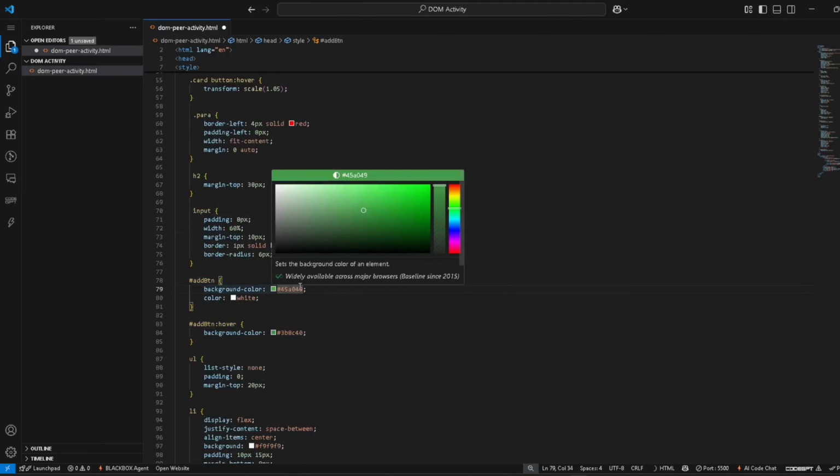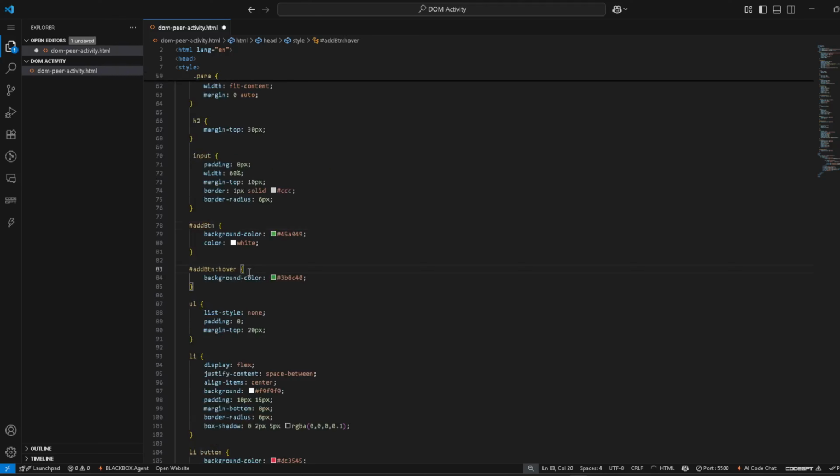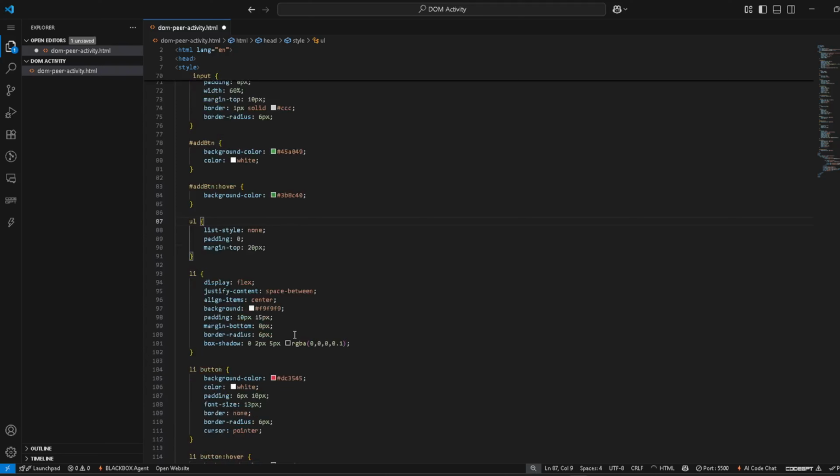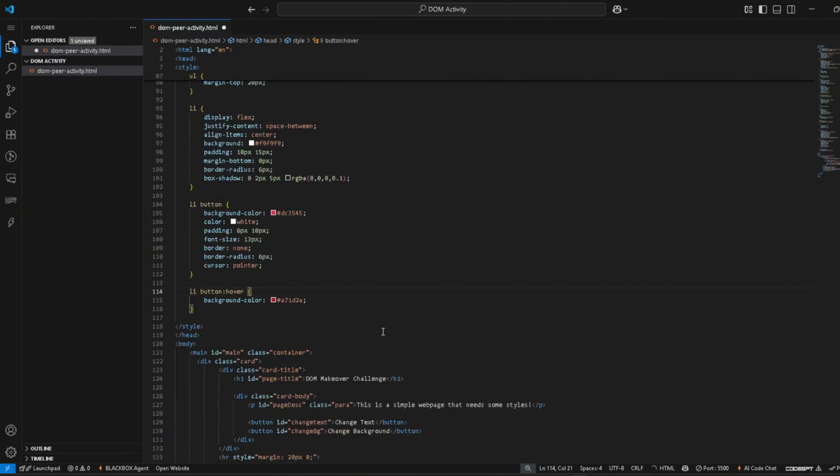This one, add btn, is an id selector. Id add btn hover is an id and a pseudo class selector. This is an element selector, ul, and this one, li, is an element selector also. And li button is a descendant selector. Li button hover is a pseudo class selector.